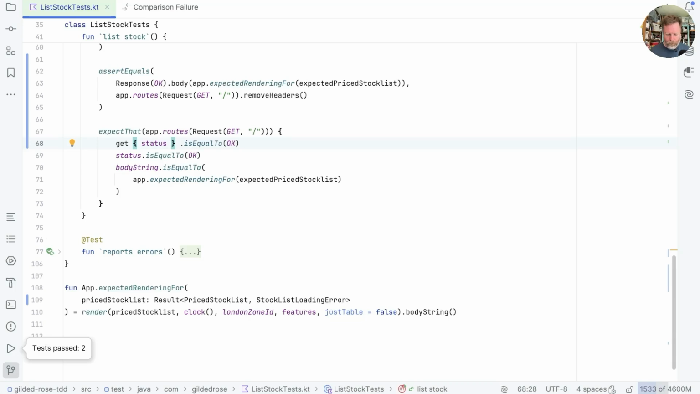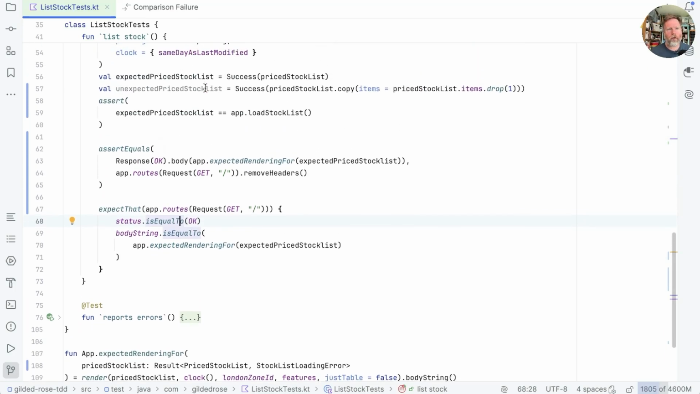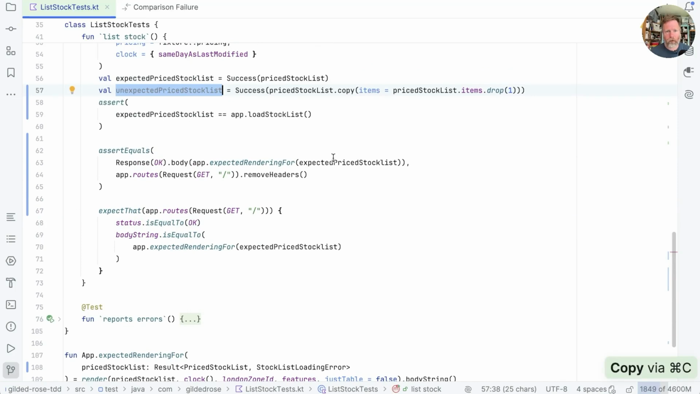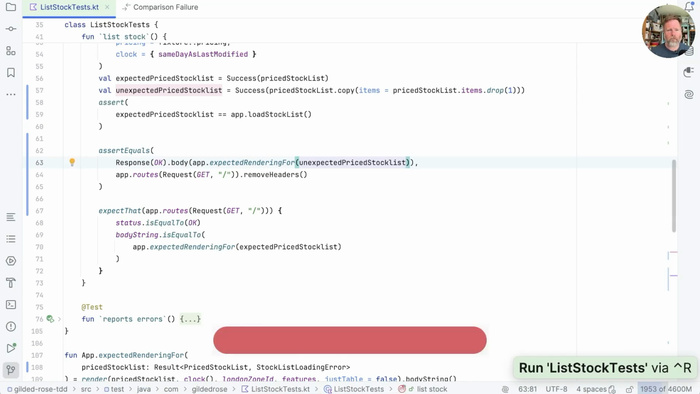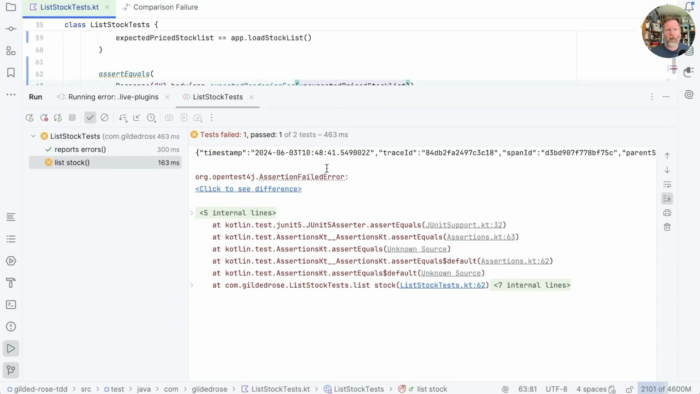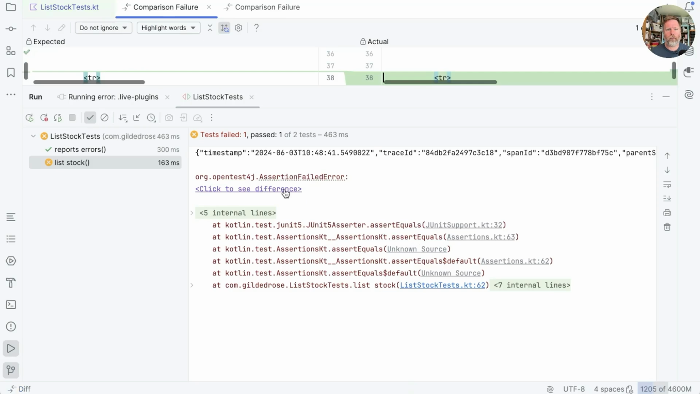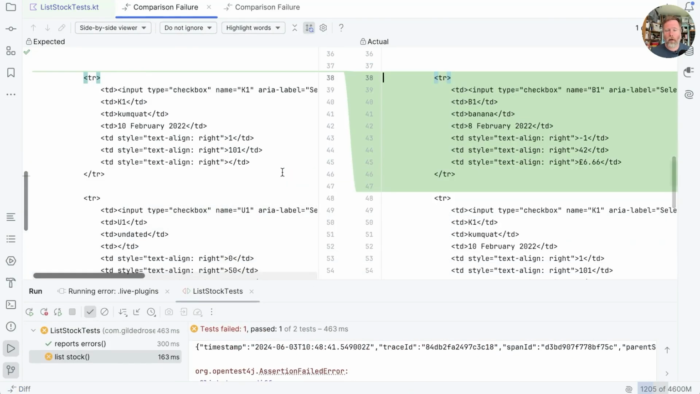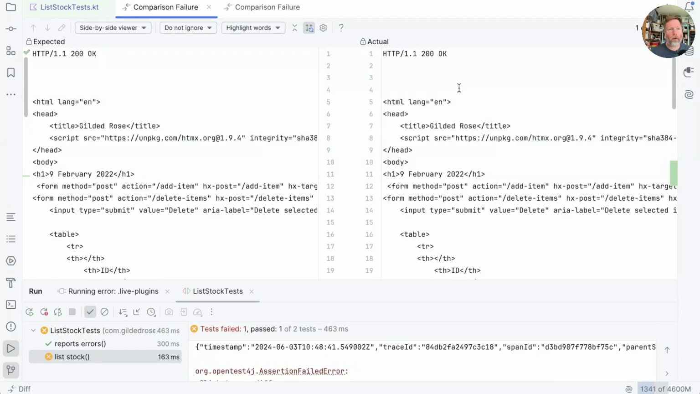Okay, let's see what happens when these fail. So let's take the unexpected price stock list and expect the rendering of that and run. Okay, so this is the test that's failed. Let's have a look, see what we've got. So we've got an assertion failed error, click to see the difference, and oh, that's really rather nice. We can see directly the response that was different. If we go up to the top, you can see that we had the whole HTTP response and neither have headers because we took them out of the response from the app.